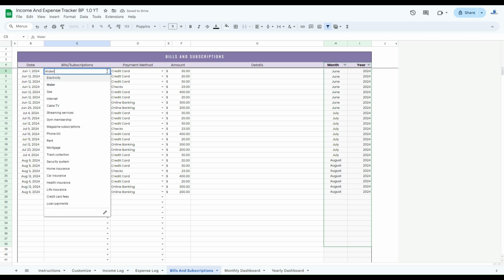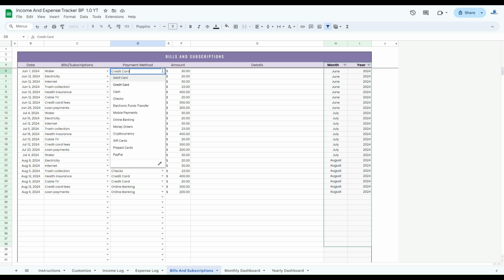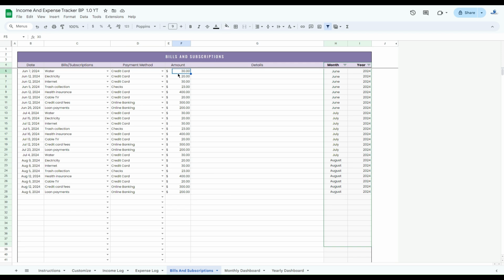In the next column, you can select the name of your bill or subscription. The Payment Method column records the method of payment used for the bill payment. The Amount column is to enter the amount for the bill or subscription payment.